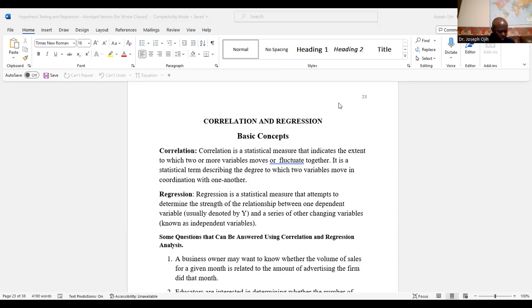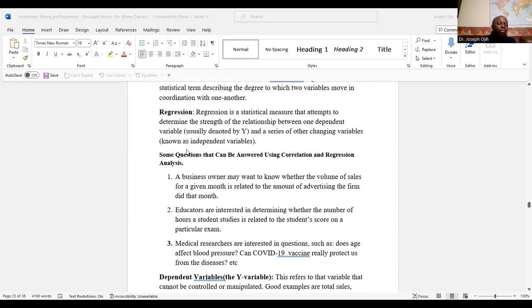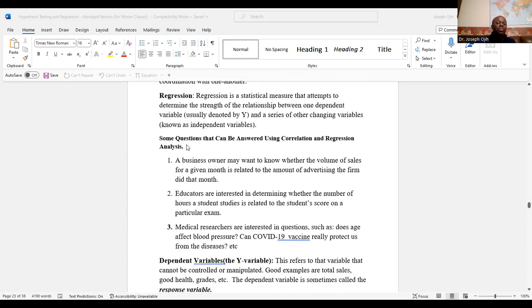But in correlation, we try to describe the degree to which two variables move together. Now, we use these two concepts a lot. For example, a business owner might want to know whether the volume of sales for a given month is related to the amount of advertising that they did that month.